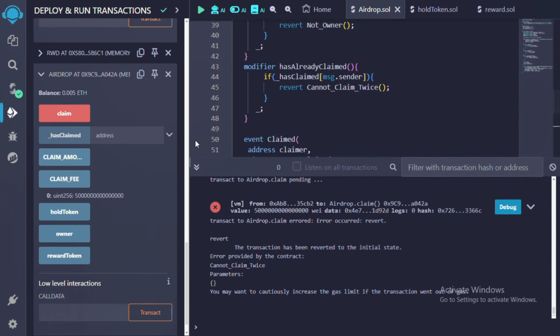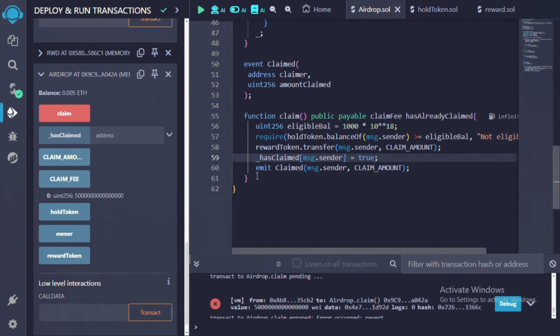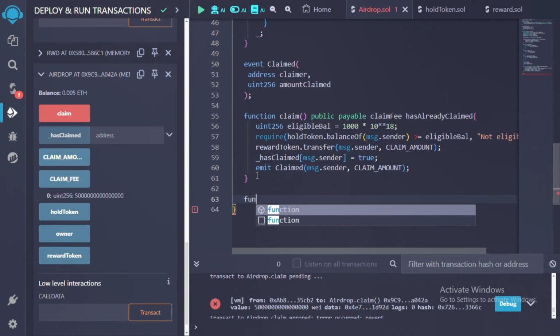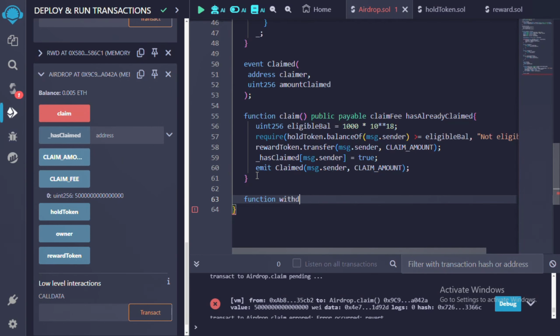After all this ether has been accumulated, we want to withdraw the ether. So we do a function withdraw. This function withdraw is going to be public. Then it's going to be onlyOwner because we only want the owner to access this.